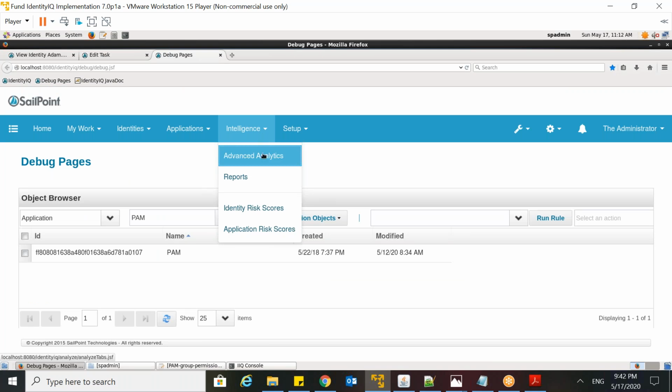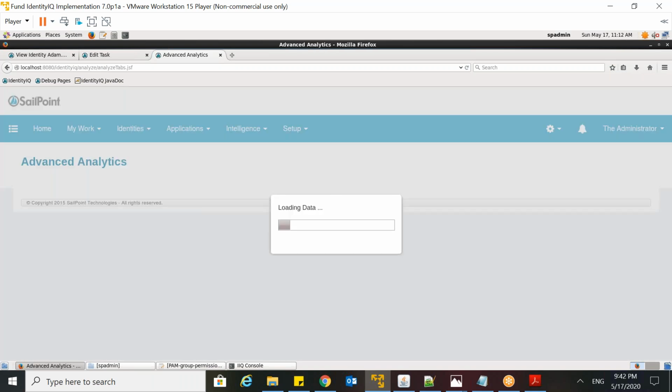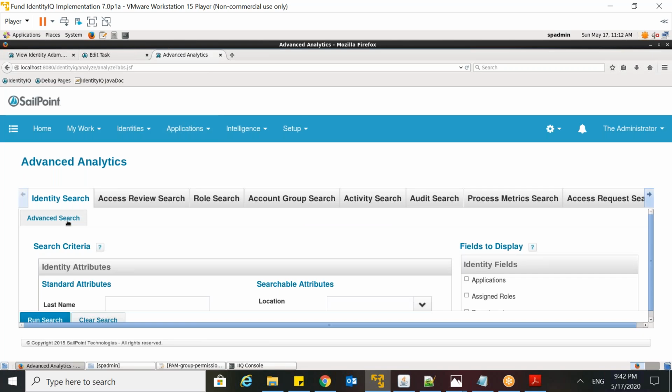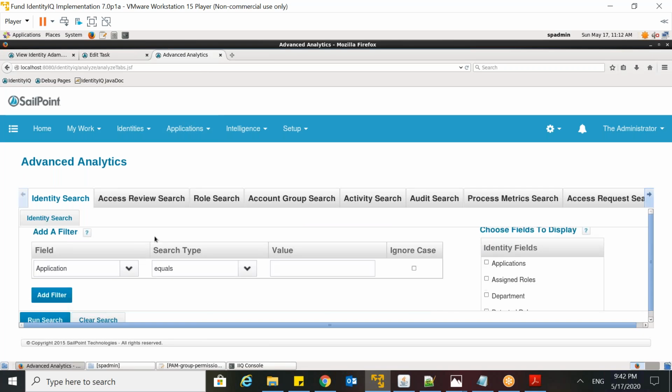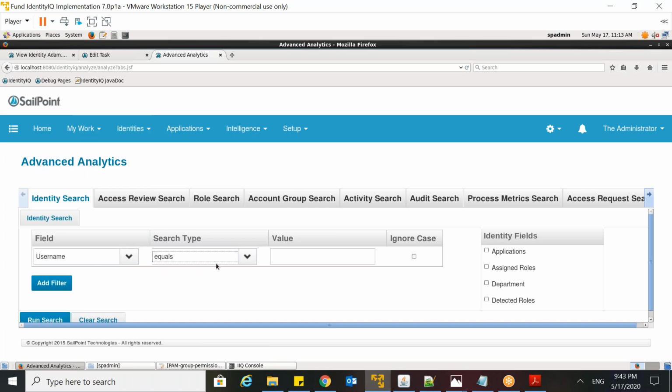So you could go to intelligence, advanced analytics. Again, I will discuss it in my coming class, but you could go to intelligence, advanced analytics, identity search, and over here you could leverage these filters available. For example, all these different filters are available. For example, I'm saying user name equal to Aaron.Nichols.